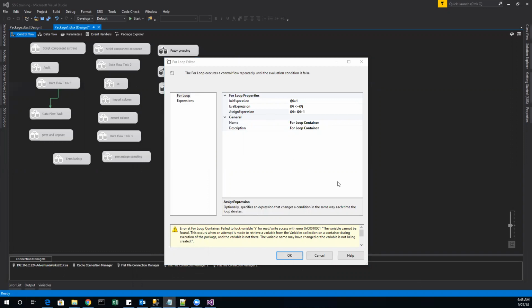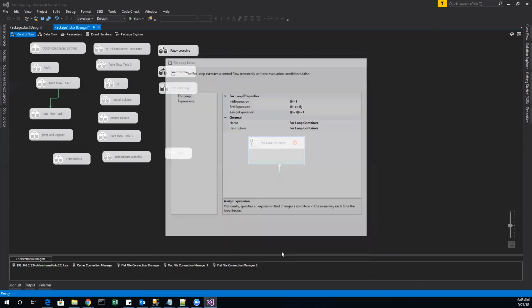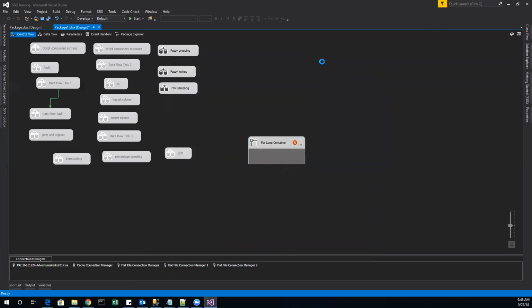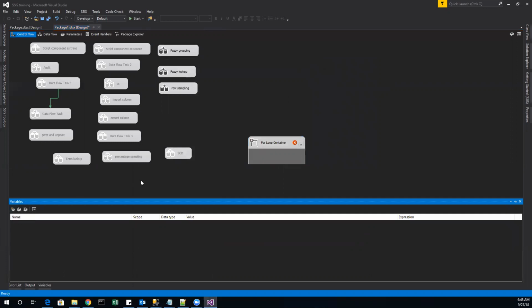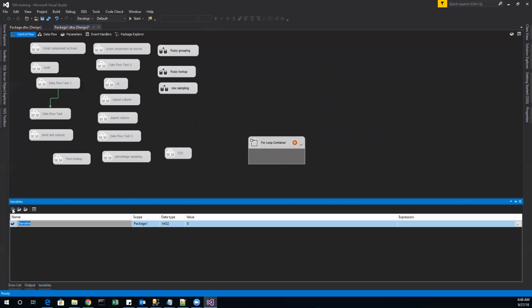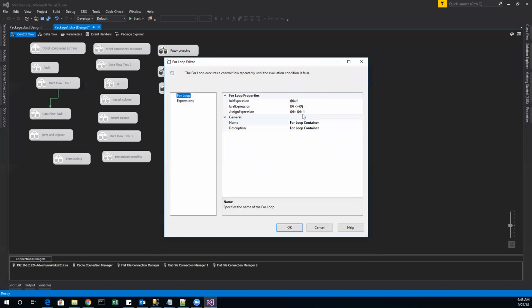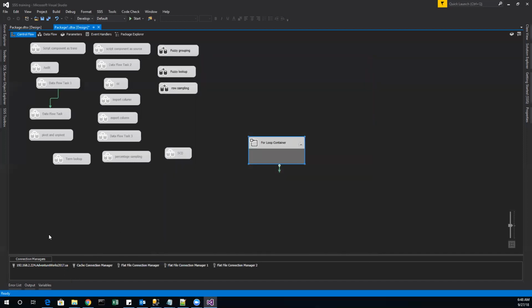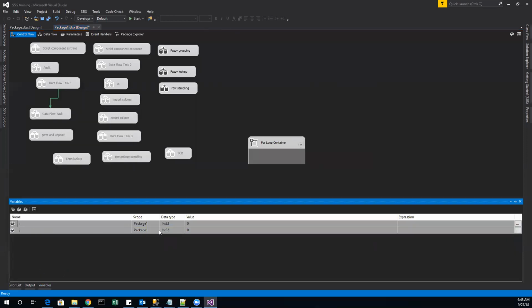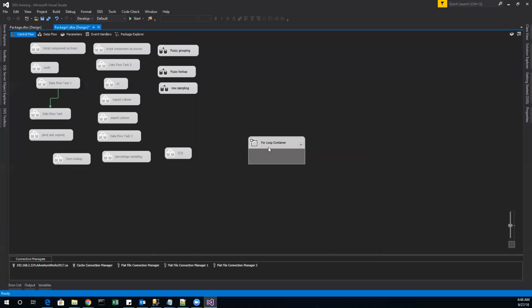For that example, we have to define a few variables. So let's hit OK and go to Variables. In here, I am going to define two variables, I and j. Both are int. I is equal to 1 and j is equal to 5. As soon as I define them, the error has gone, right?